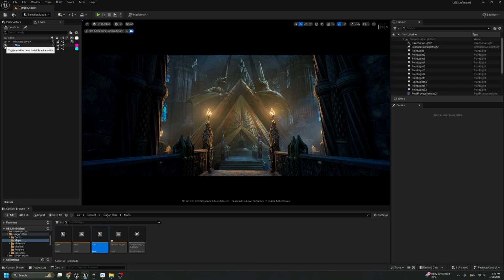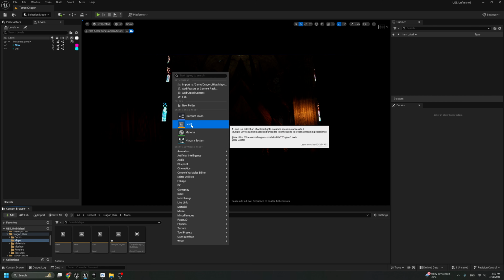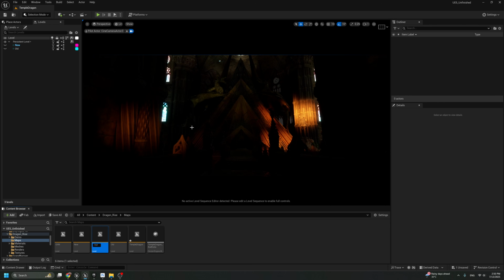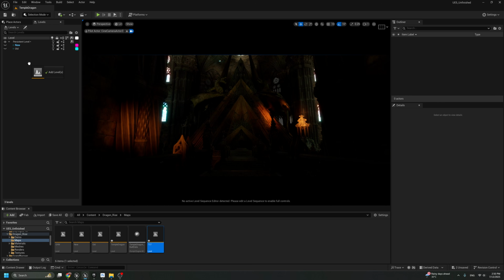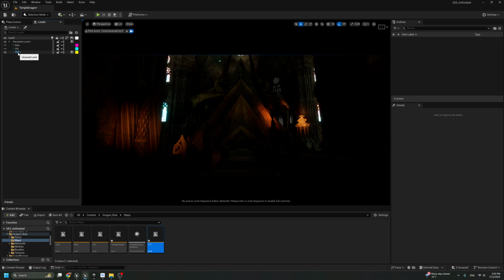Okay, so the first thing I'm gonna do, I will hide all of the lights and I will create a new level, and let's say this test. Drag it and drop here in level. If you didn't find the level menu, you can find it in Window and Level. All right, so this is the first step.